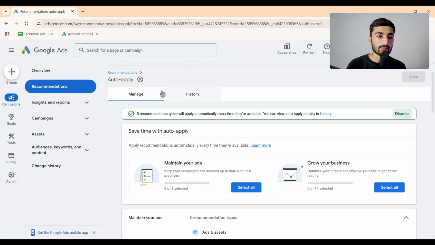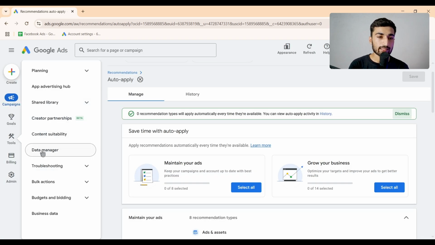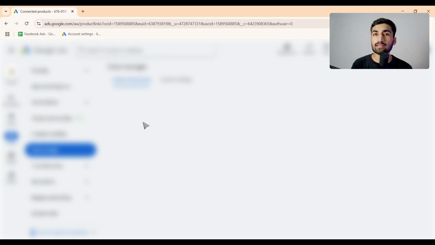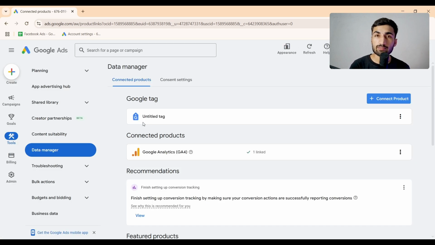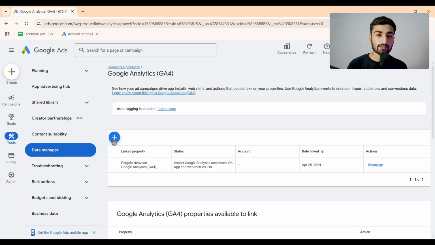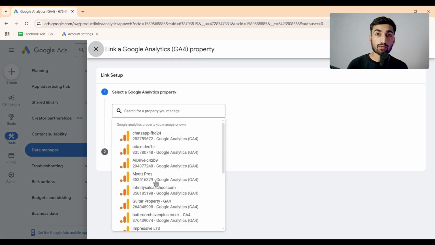So now I am going to go to my tools, data manager, and here I can connect any other product like Google Analytics, my CRM, any third-party tracking software. So I would like to add my Google Analytics because I want to see a bigger picture in my Google Analytics account. I will click manage and here I can click add. And now I have all these properties which are related to me. So one thing you need to make sure: you are the admin of your Google Ads account and you should be the admin of your Google Analytics account to add it. So I will add our property here.